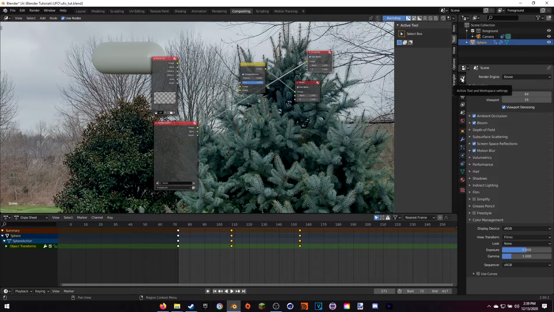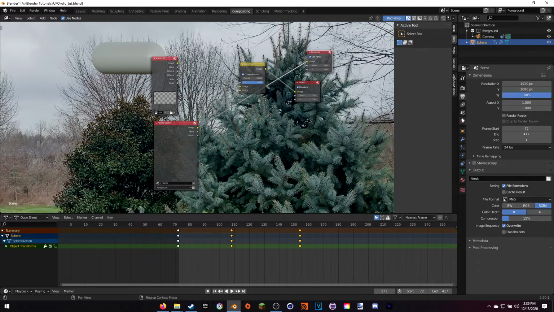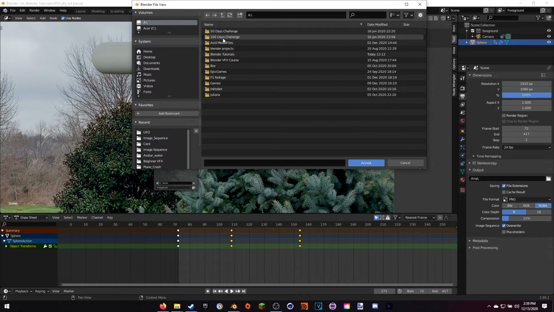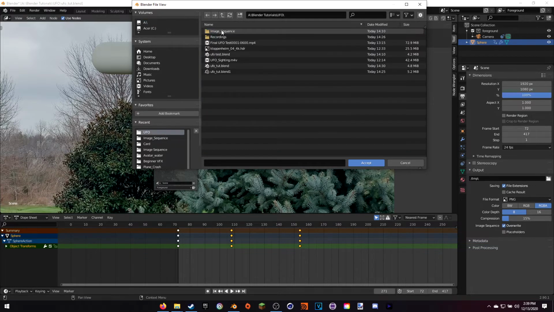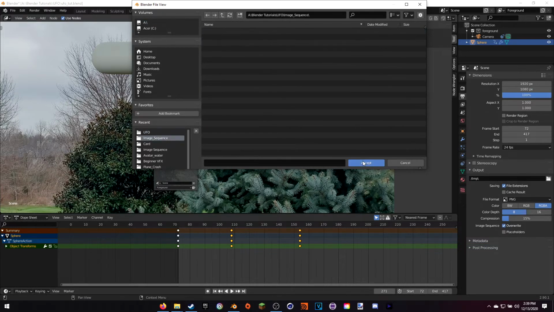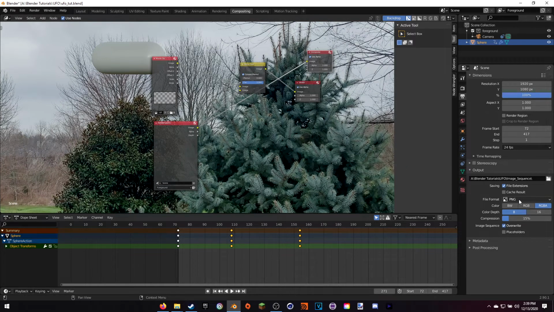Okay, finally we just have to set up some output settings. Let's come down here, make sure that your resolution and frame rate are correct, which they are. And then I'm just going to go ahead and make a new folder for all of our images to go into. I name mine image sequence, so let's just hit accept there. Make sure it's on PNG, RGBA, and then the compression you can change down to 0%. Now we are actually ready to render our animation, so let's go up here and render the animation.